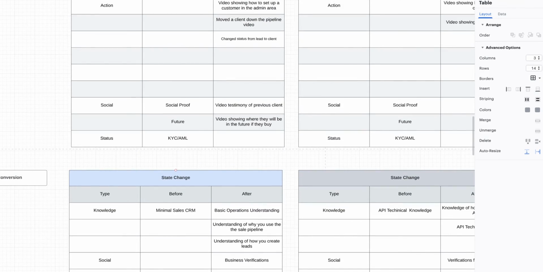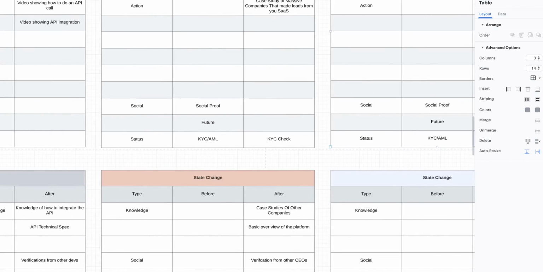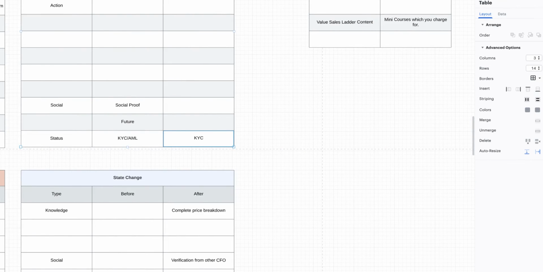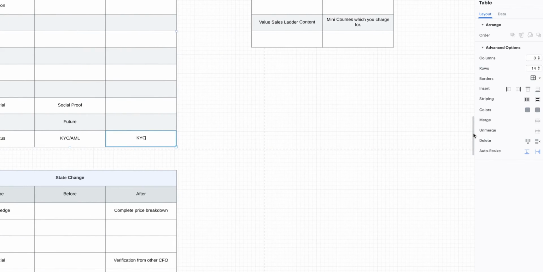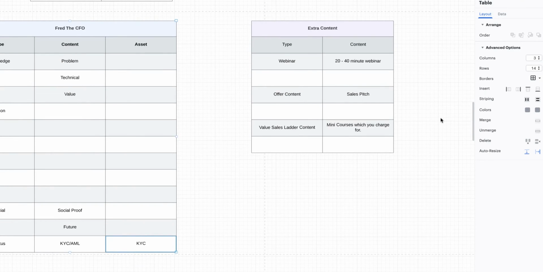Oh yeah, we also have these two bits. I've just nearly forgot those. Right at the end, and these are two pieces of content. You want a webinar that's 20 to 40 minutes for each of those 4 people, which basically comprises all of the content. It's basically just a sales video, right? And you then have an offer video, which is a sales pitch.